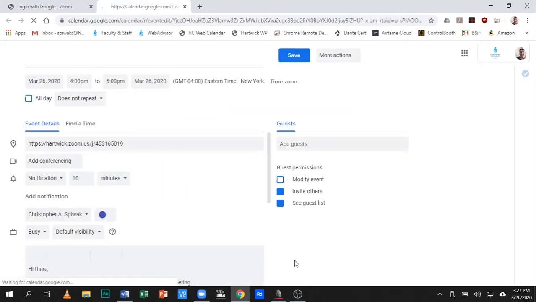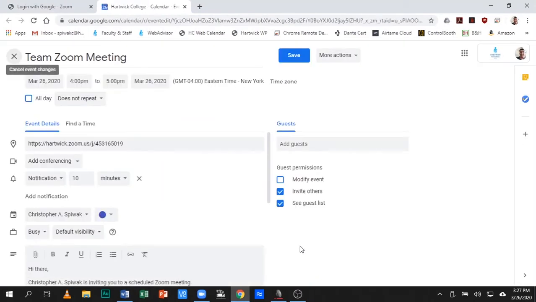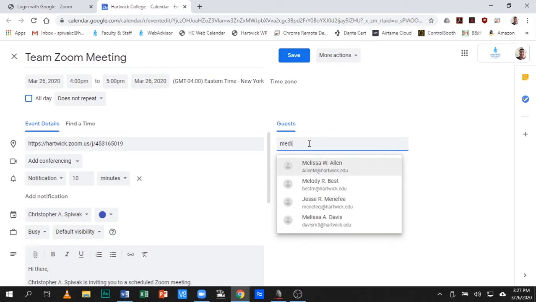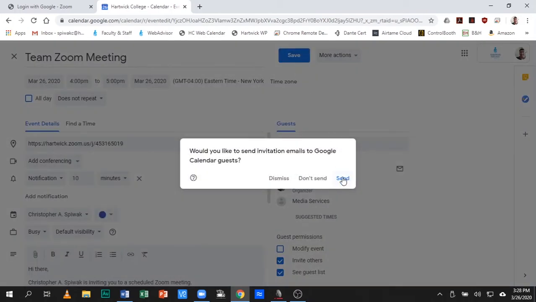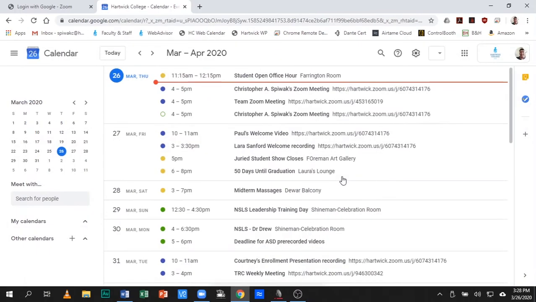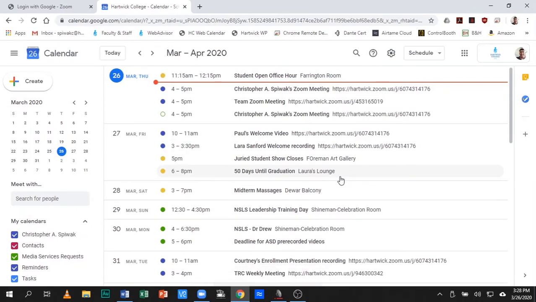This should bring you back to an internet browser where you'll select your Hartwick email again, and possibly it'll prompt you to allow Zoom to access your calendar. Click Allow. From your calendar event, you can change the title of the meeting again if you need, and then add guests. Click Save and send invitation, and now you're all set for your meeting.